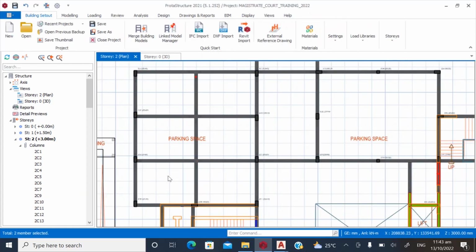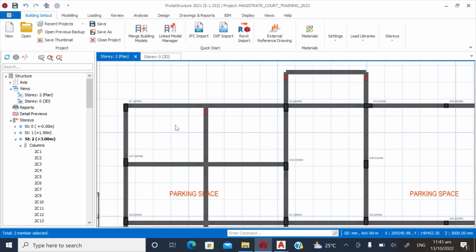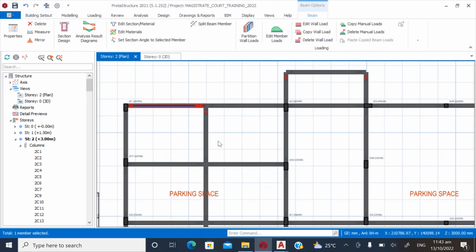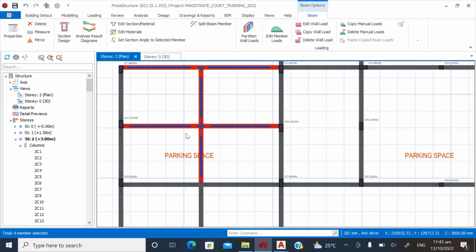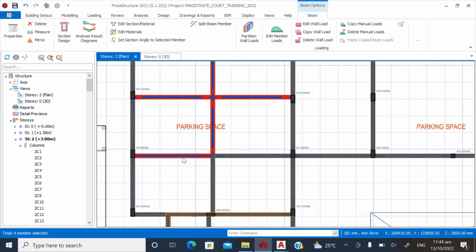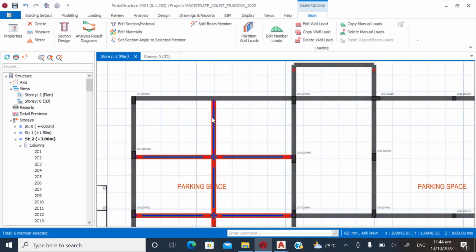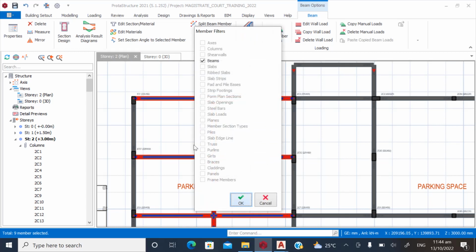Right, so after deleting the columns, there is need to reposition the beams. So therefore we need to first of all delete all these. Press the Control key and delete all these beams that are connected with the columns. Delete.